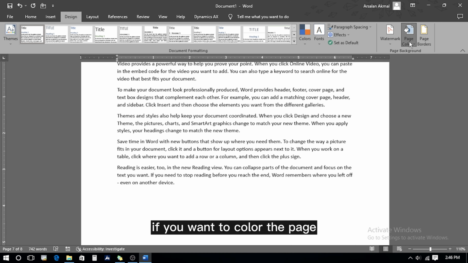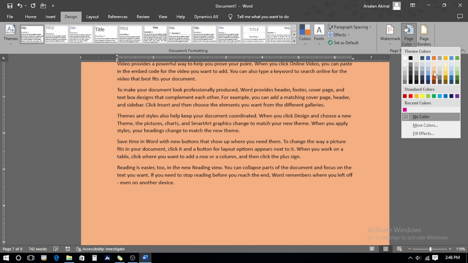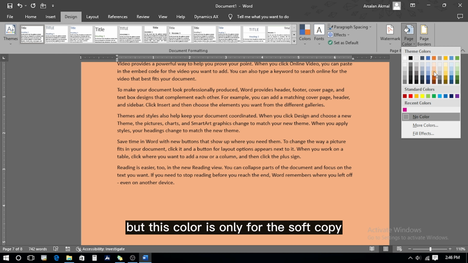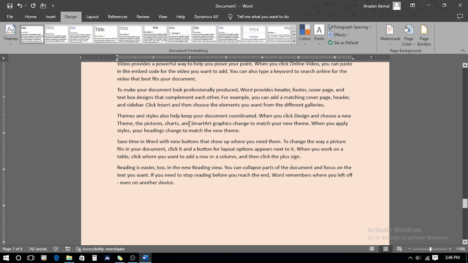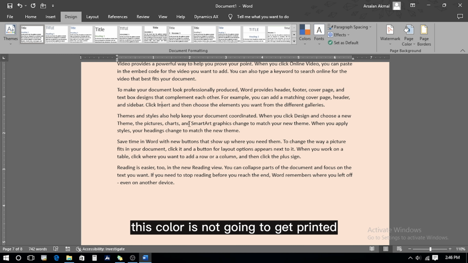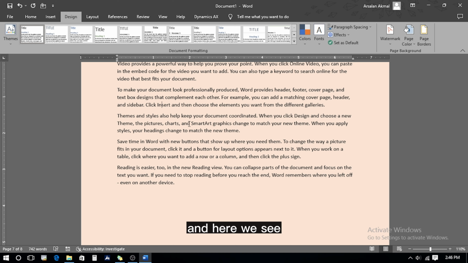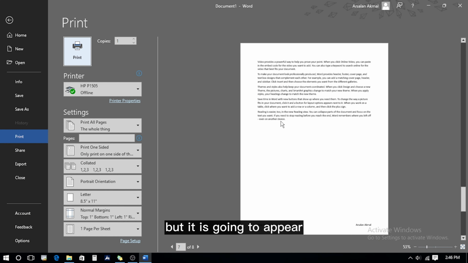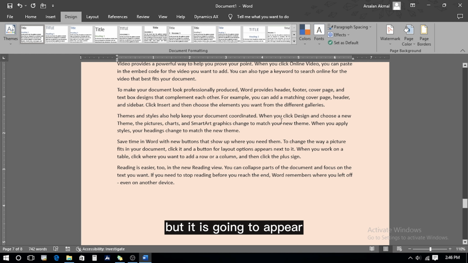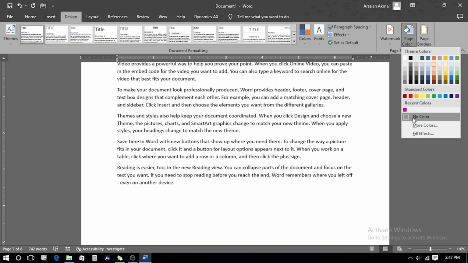If you want to color the page, we can color the page to the color of our liking. For instance, we color like this, but this color is only for the soft copy. If you're going to print it, this color is not going to get printed. We go again in the print preview by pressing Ctrl P, and here we see the document is appearing white in color, but it is going to appear colored in the soft copy. If you want to remove it, we can go for the no color, and it is going to remove it.